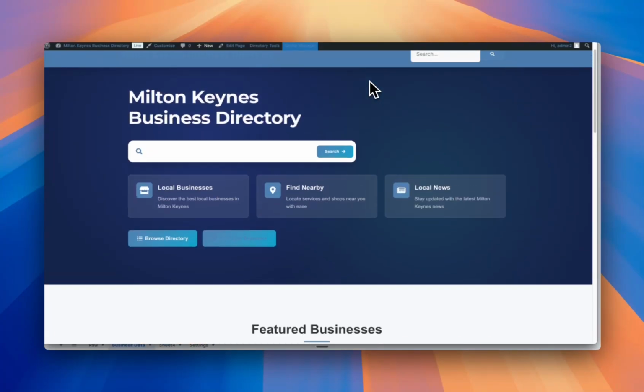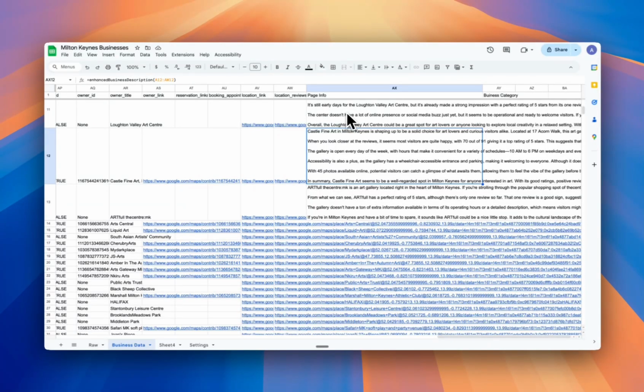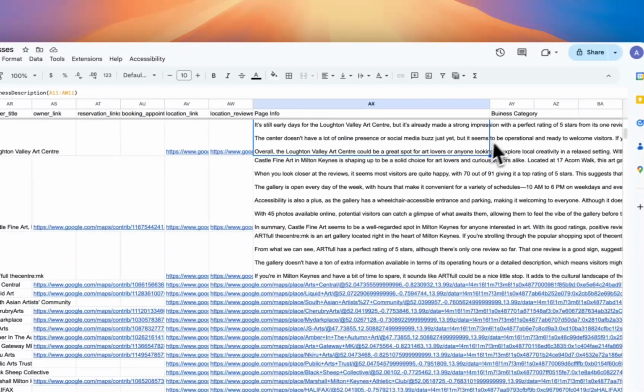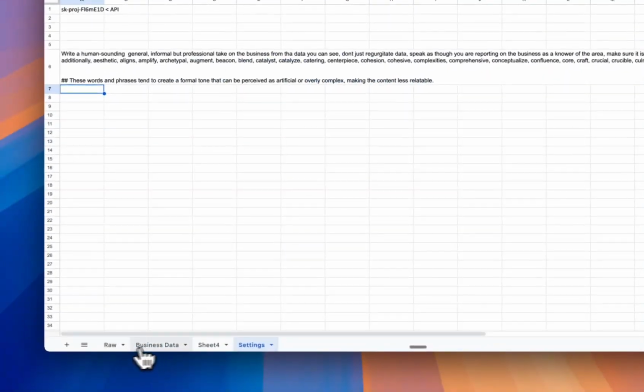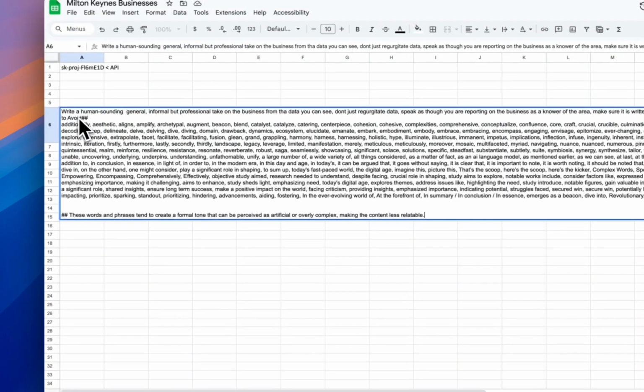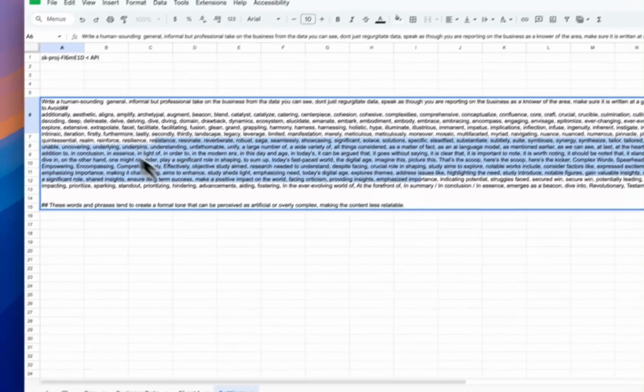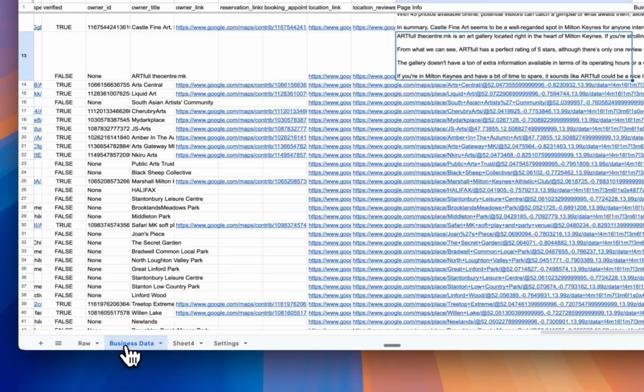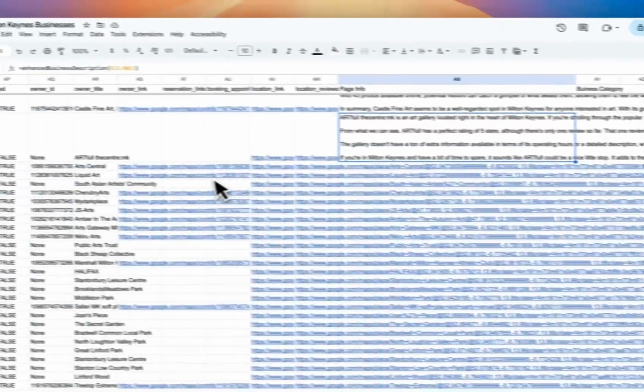Whoever wants to build local directory sites going forwards, this is going to be a full package solution. So right now I'm using the sheet. It's got AI in the sheet, and I'm getting it to write a human-sounding description for the business. And I always add my words to avoid.